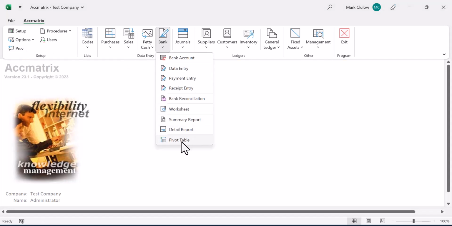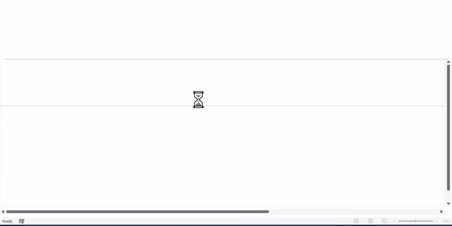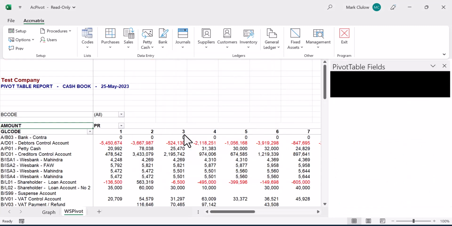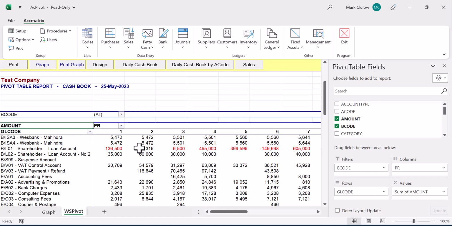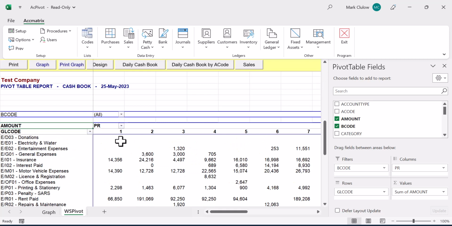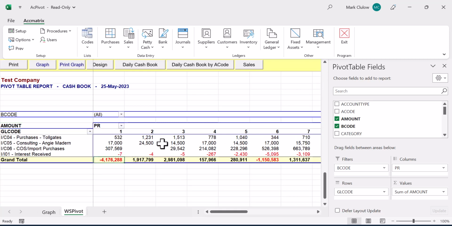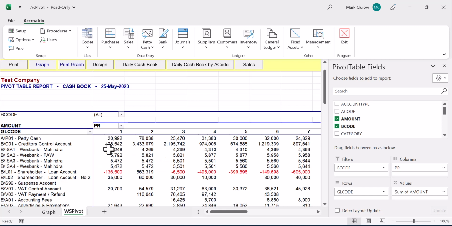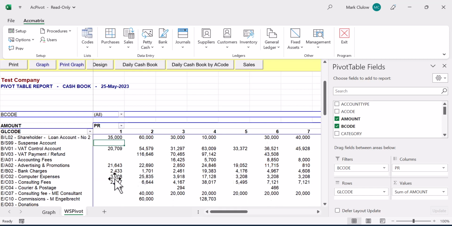Another option is a pivot report. So if I click on pivot table, select periods 1 to 12. I will now get the whole year pivoted with the movement for that period. So in period 1, minus 4176,288. So the debtors was credit debtors, is the GL code ADR1, debit bank, and the rest are debiting the various expense accounts.